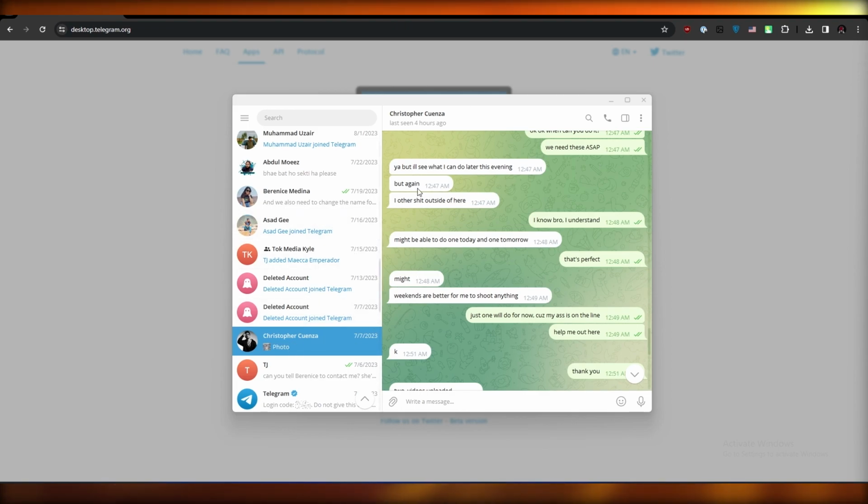For example, let's take this chat. You can do this on the group as well. Then, on the chat, click on these three buttons, and then simply click on export chat history right here.